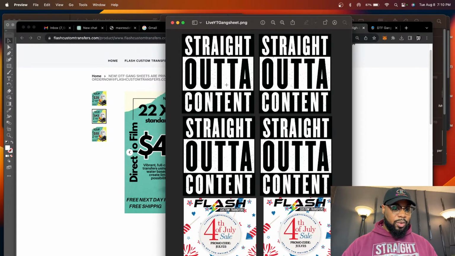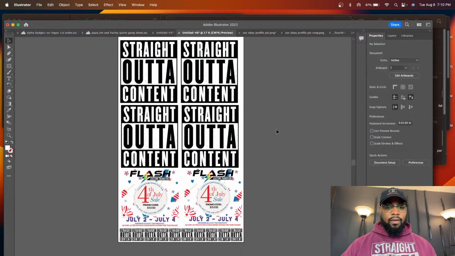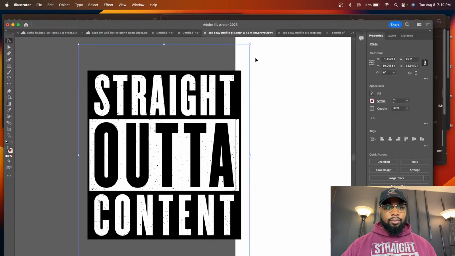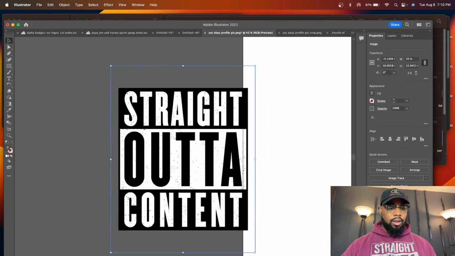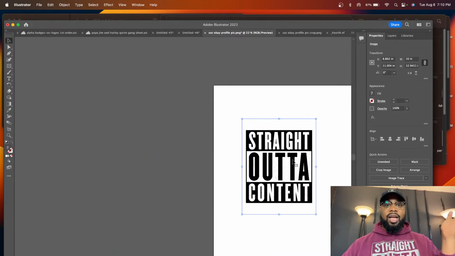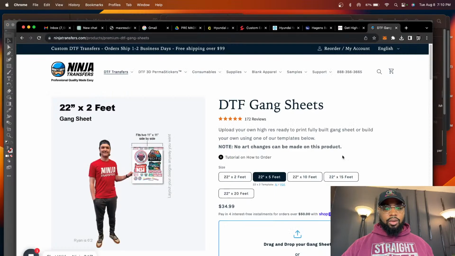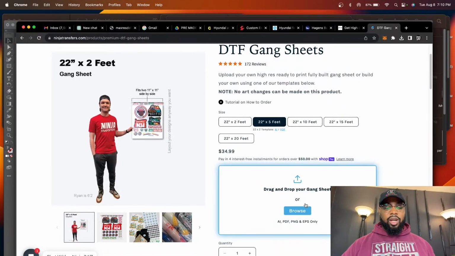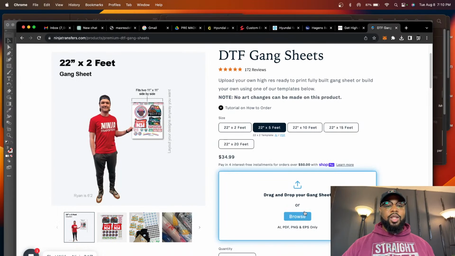So I hope that helps tremendously, because there are a lot of people where, if you send them, let's go back over here to AI, this, like say you didn't know, and you just threw the image in, this right here is a gang sheet. So you drag and drop your gang sheet. If you just drop in an image, it's gonna get printed. No art changes can be made on this project. It's just gonna get printed.